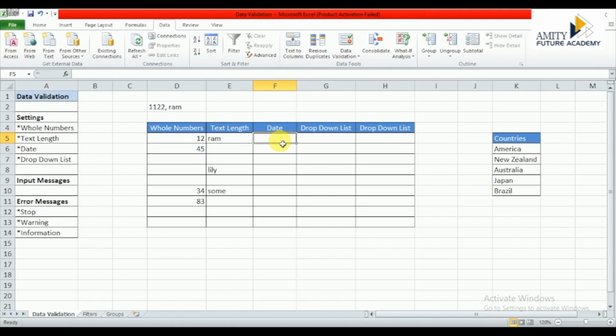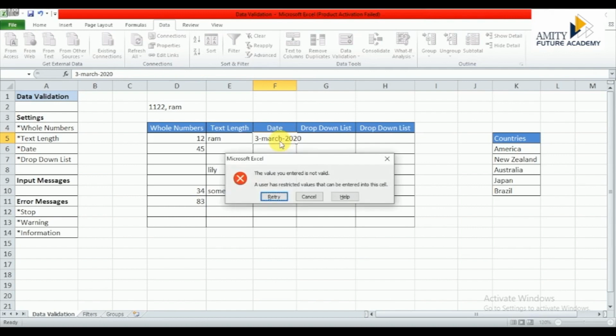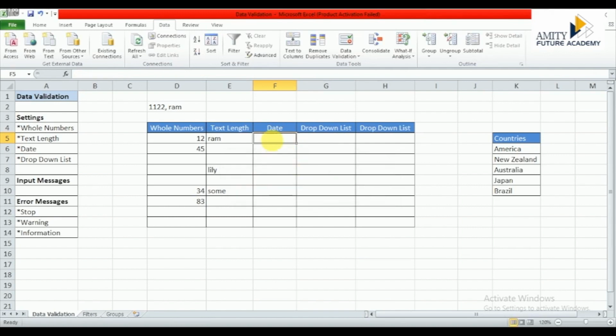So if I use 3rd March 2020, it won't get selected. However, if I try to put 5th March, it gets accepted directly. So just like that, we can put any other values.